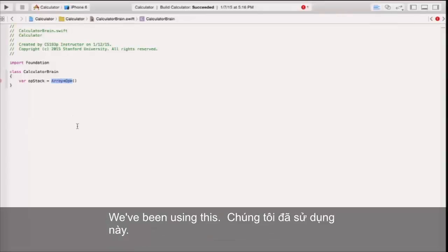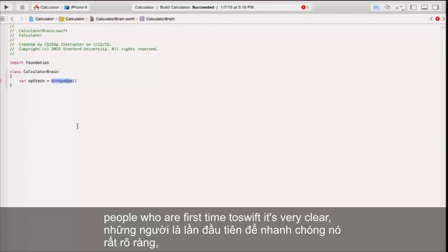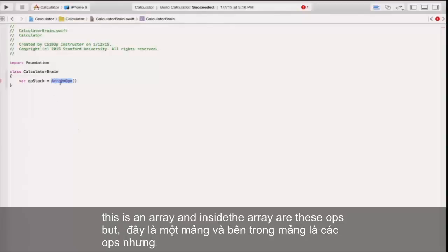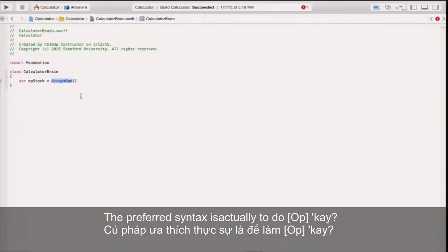Okay, we've been using this. I like this syntax because, especially for people who are first time to Swift, it's very clear. This is an array, and inside the array are these ops. But this is evidently not the syntax that is preferred. The preferred syntax is actually to do square bracket op.